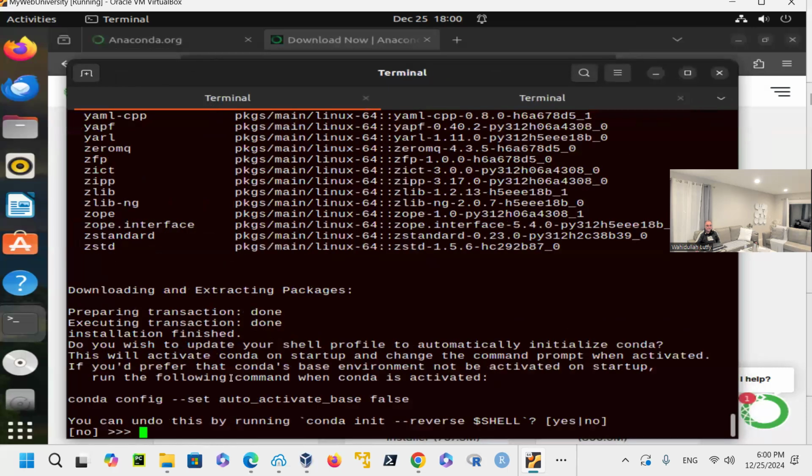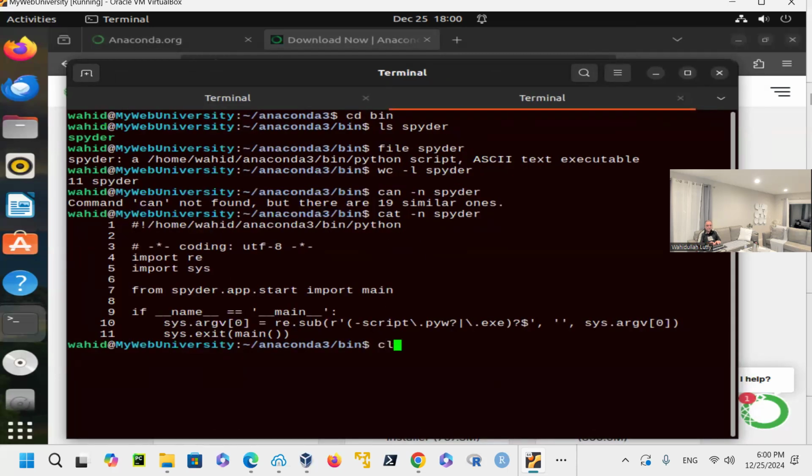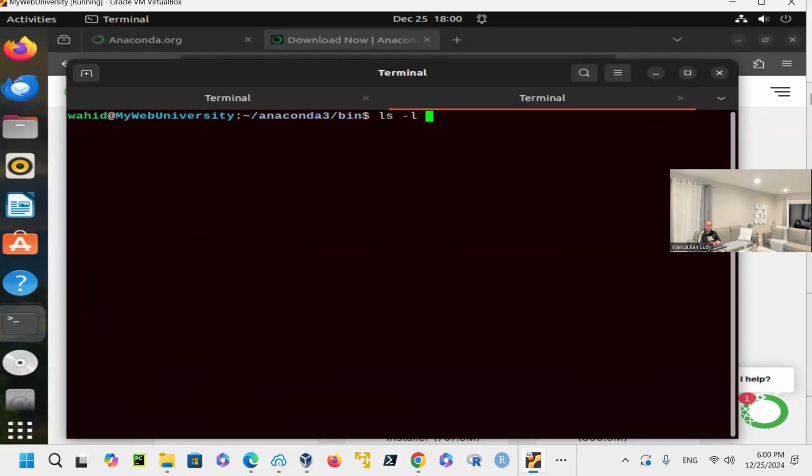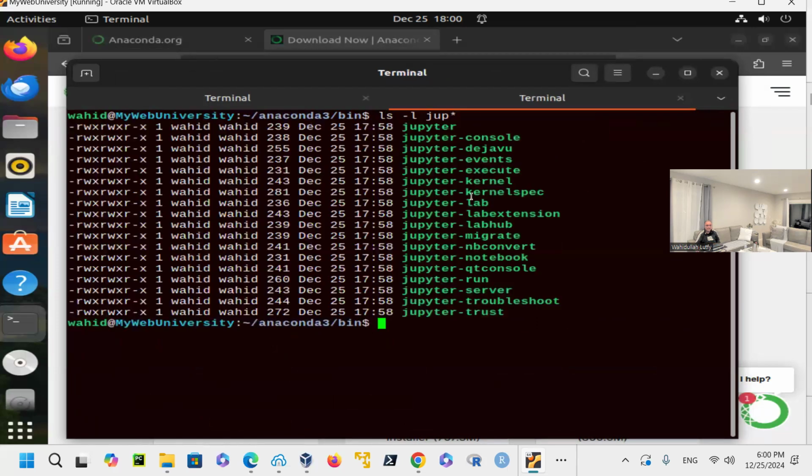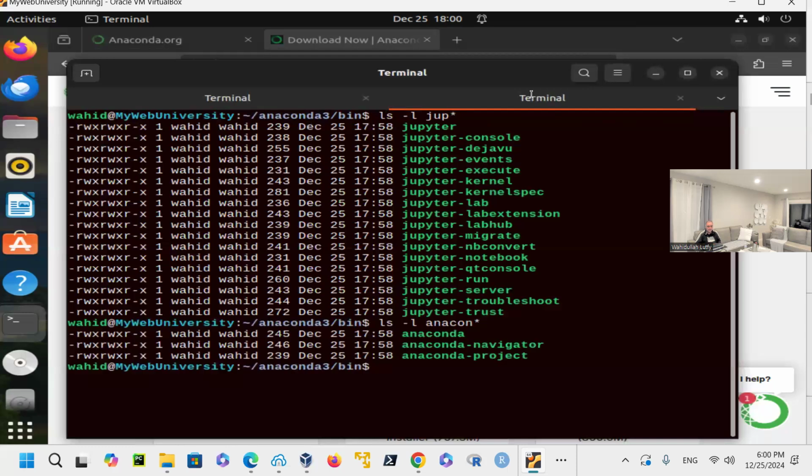Here, this one is already completed. Of the other ones, I just showed you Spyder. Under this bin directory you also have Jupyter, and notice how many of them: jupyter-console, jupyter-lab, jupyter-notebook, jupyter-run, and so many more. Same thing if you ask for anything with Anaconda: anaconda, anaconda-navigator, the main one, and anaconda-project. Then ls -l conda shows the command-line conda there.